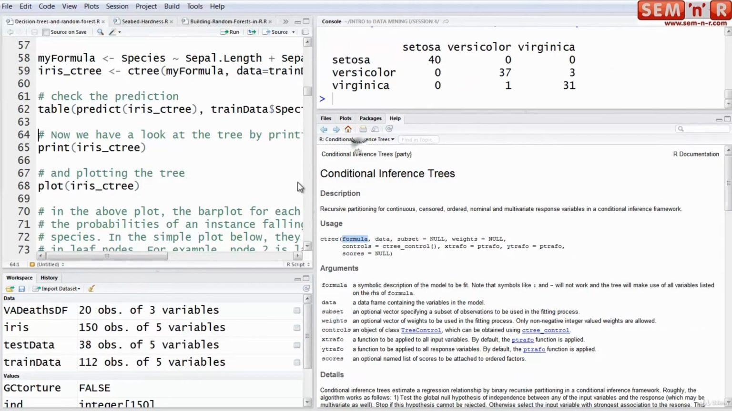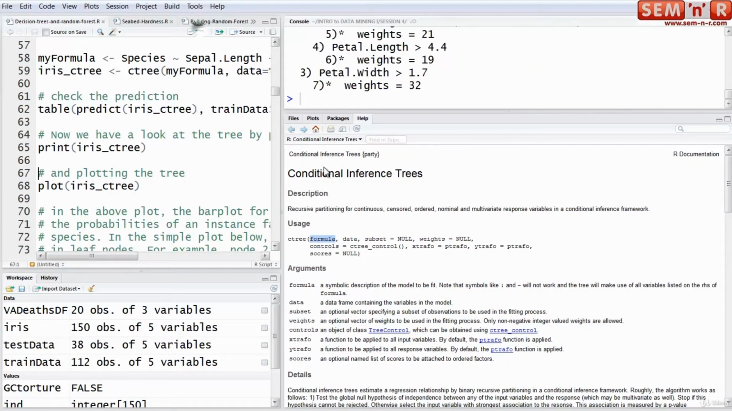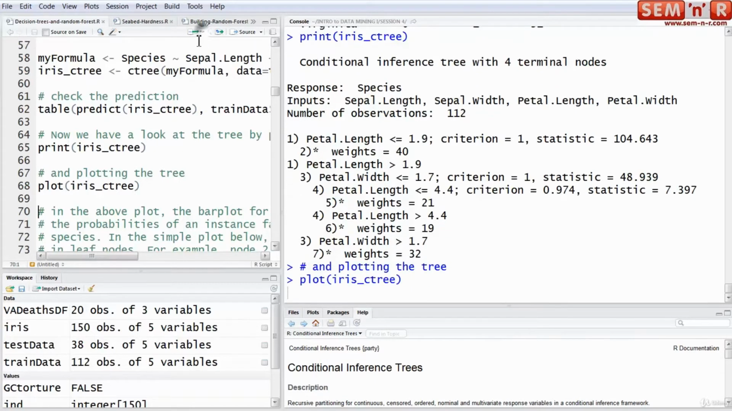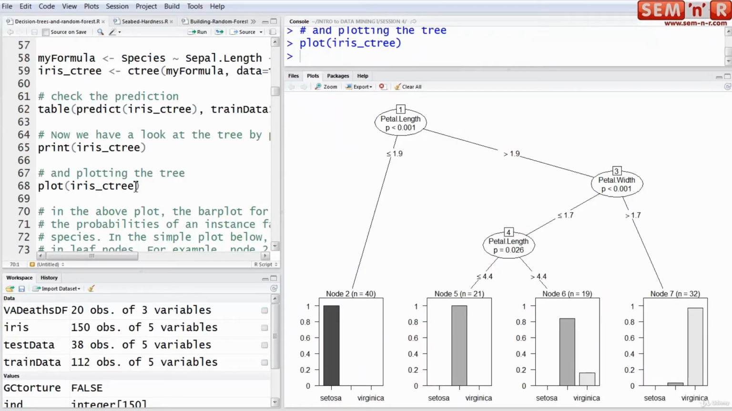Let's actually print the tree. And all this does when you say print actually just shows you the rules again. It doesn't really do anything. Printing just sends it to the printer. It's easier to interpret by plotting the tree. So if we say plot, which is a method, plot is a generic function, we get something that we can more readily interpret.